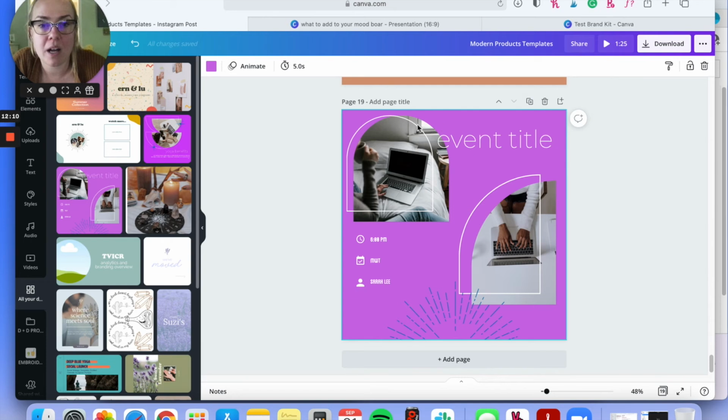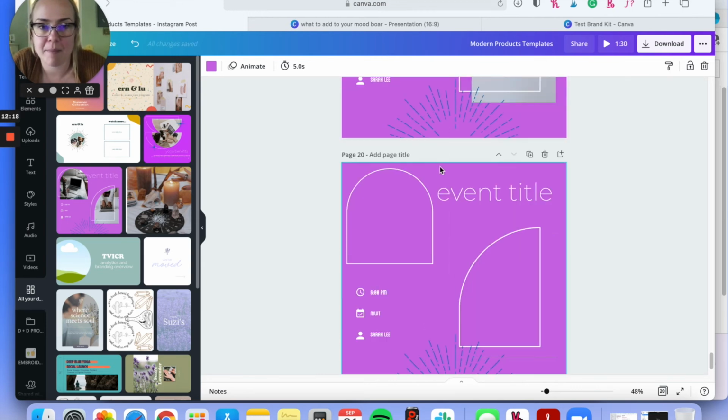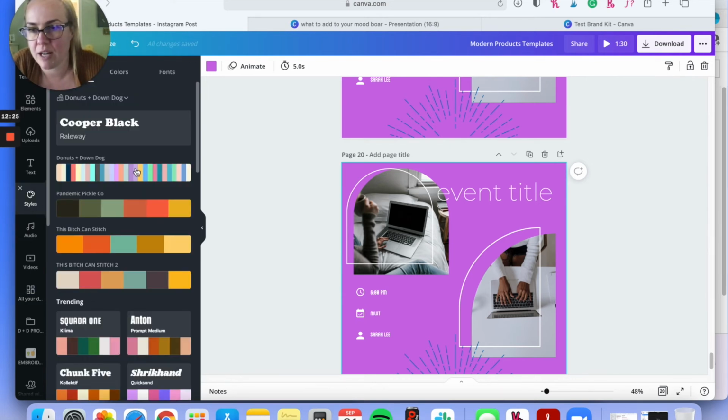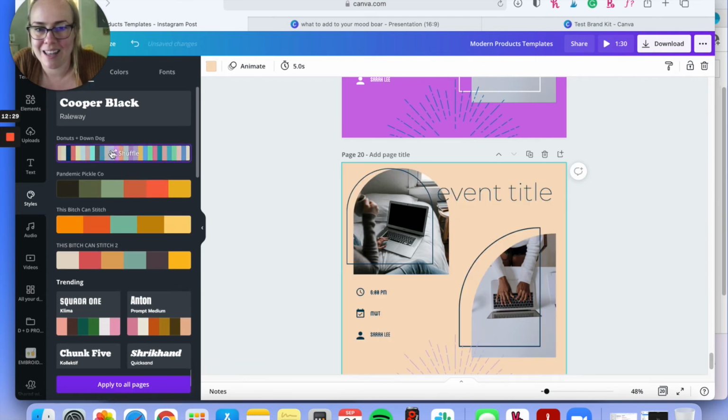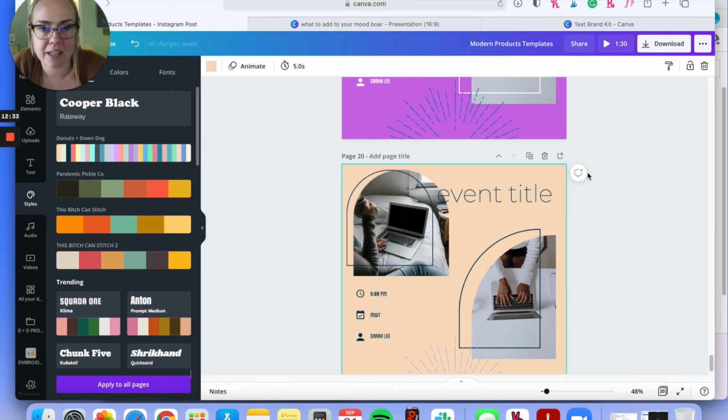And then if you want to use a design again, this button up here will duplicate the page. So let's say I want to use this exact same design. I really liked it. Maybe I'm going to use it for every single event of mine, but I want to change it so that it looks a little bit different. I could just go down to styles and click on the little color bar until I find a design that I like. Okay, so you have that option as well.